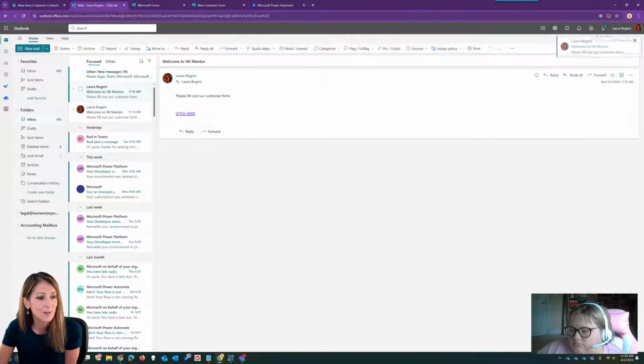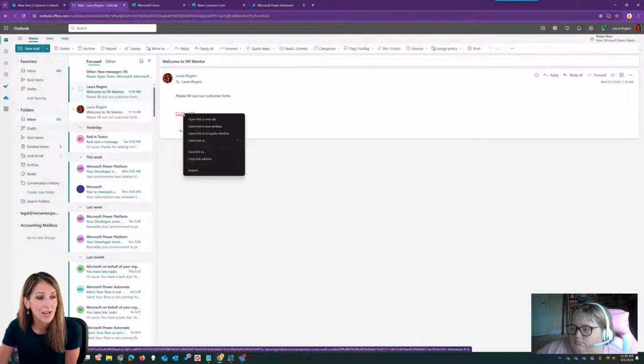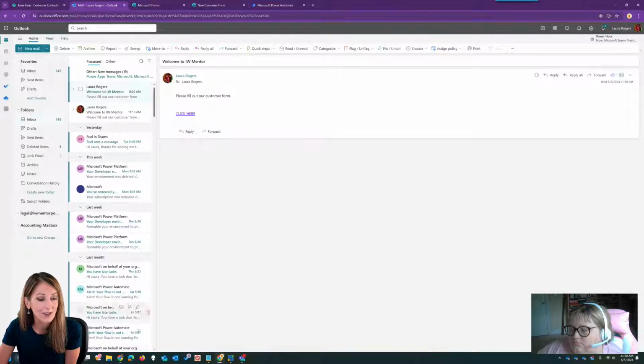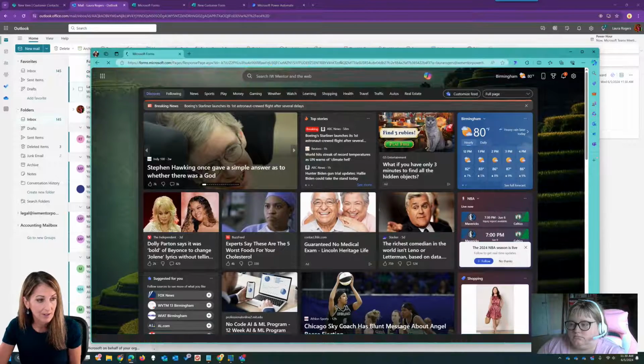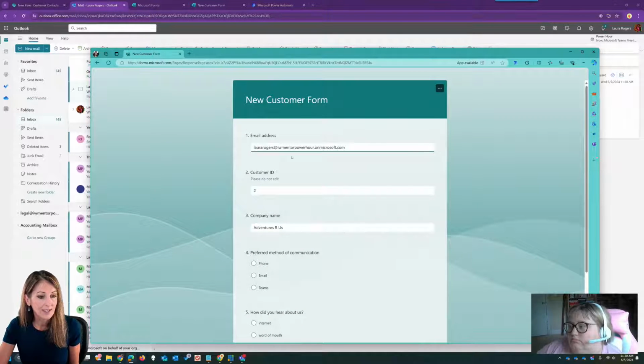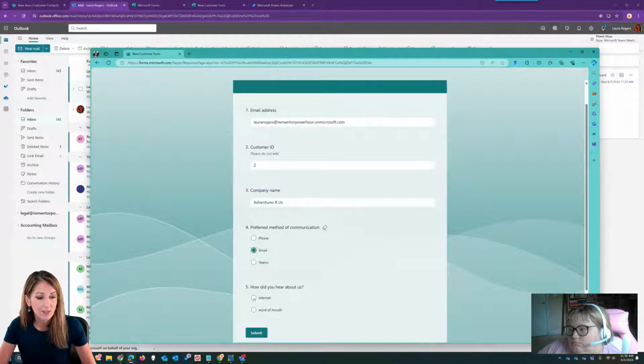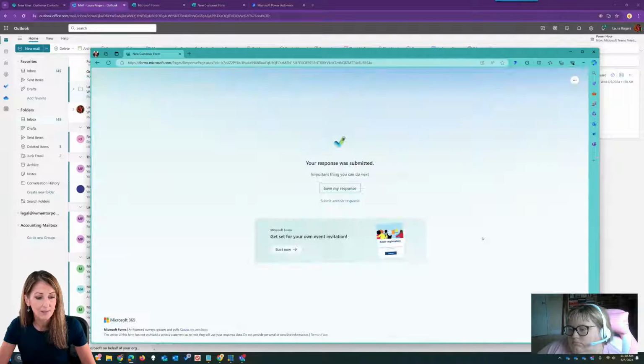Okay, welcome to IW Mentor. Click out the form, and I'm going to right click, save the link address and open it in a completely different browser. And so I can see that that's filled out. It's got my customer ID of 2, got my company name, and then I can fill in a couple of other things and submit it. And then that's going to trigger the other flow.